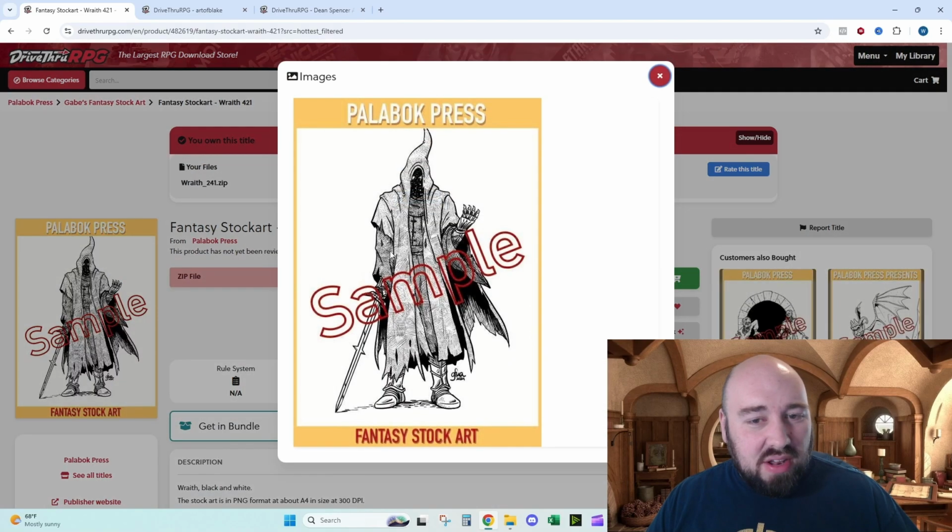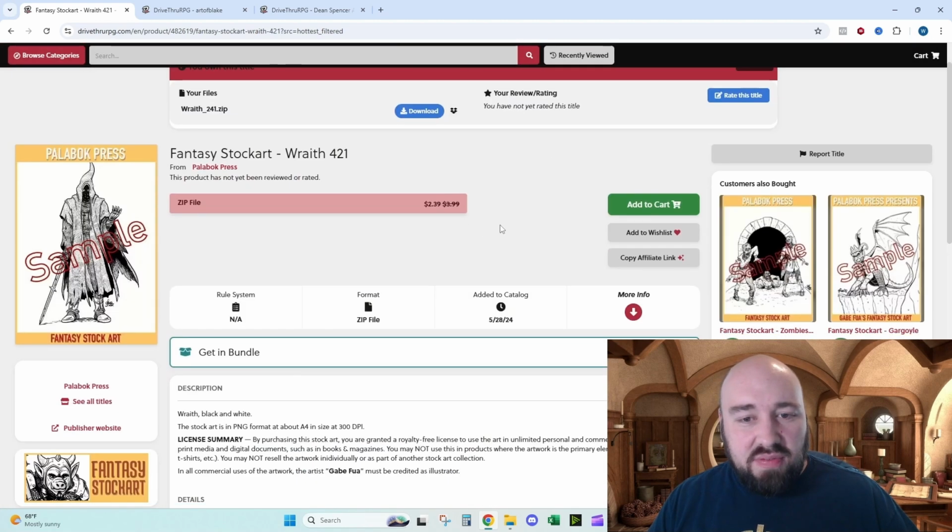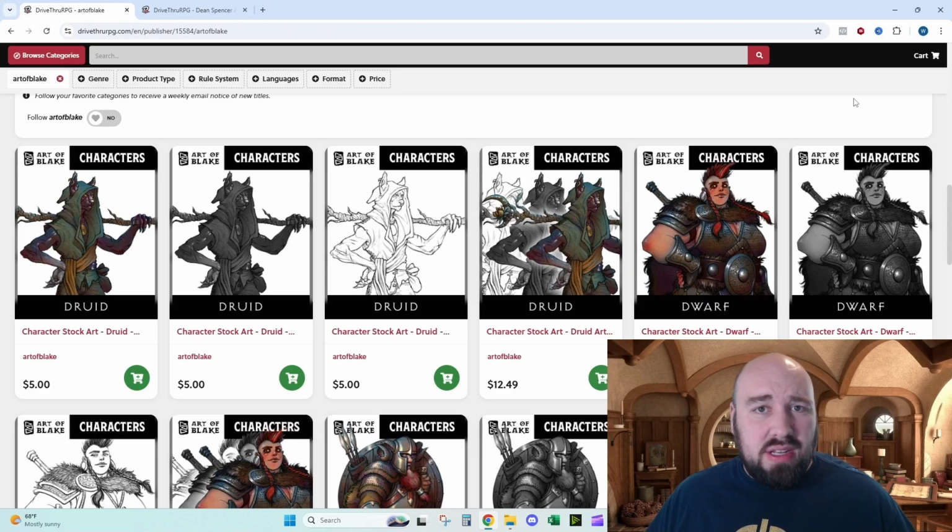This is kind of the cult leader that I use for my campaign, or for the adventure that I'm writing. And I could not be happier with how he looks, and just the fact that it was only like $2, which is absolutely insane. So Palabok Press, also a very good option. Another one that I really liked was Art of Blake, which I've got up on the screen right now. And what I really like about this one is that most of the art that's done by this artist, he does in 3 different styles.